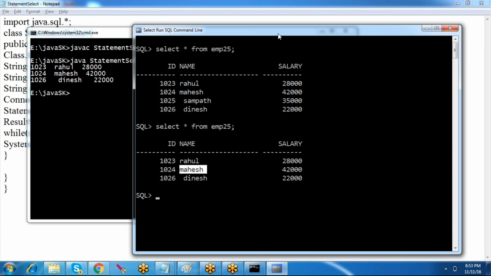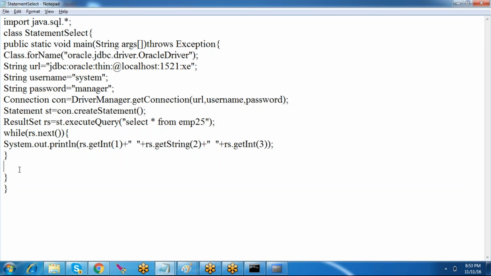That is ResultSet. Okay, everyone understood this thing. So this is the select command what you have to do.